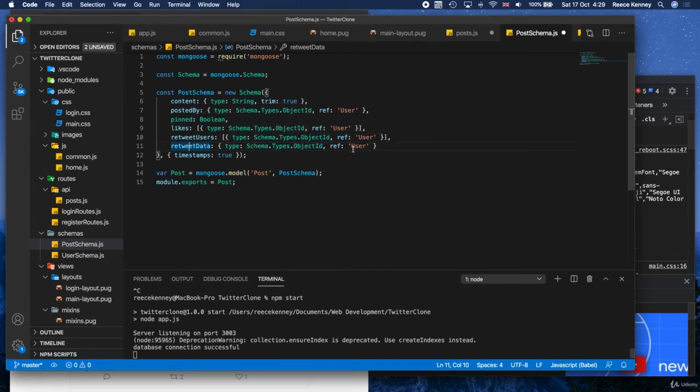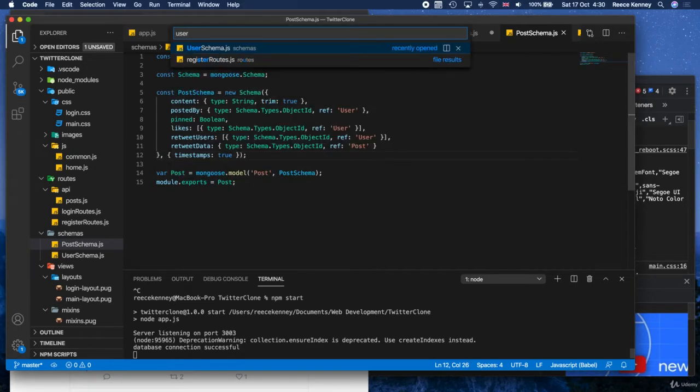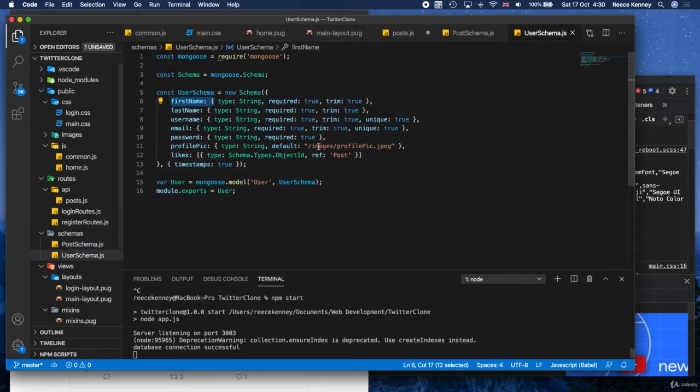So we need to also change this from ref user to ref post. I know that might be a little confusing, but hopefully when we actually implement these, it will make more sense to you. If you have any questions, just let me know. And then the last thing we're going to do is update the user schema as well, just like we did with the post schema, where we're keeping track in both.